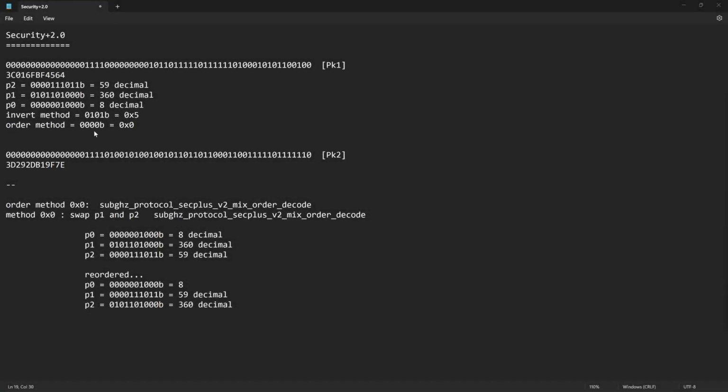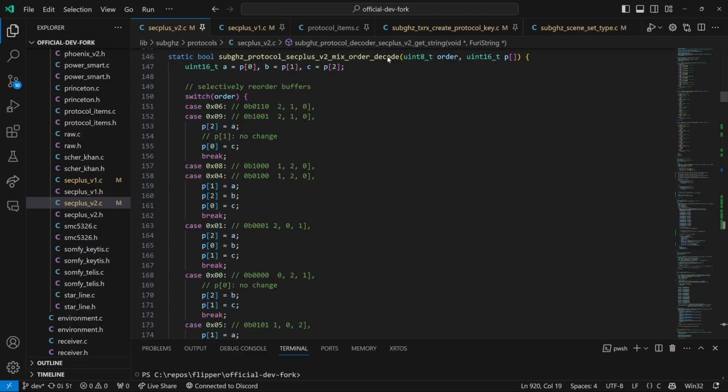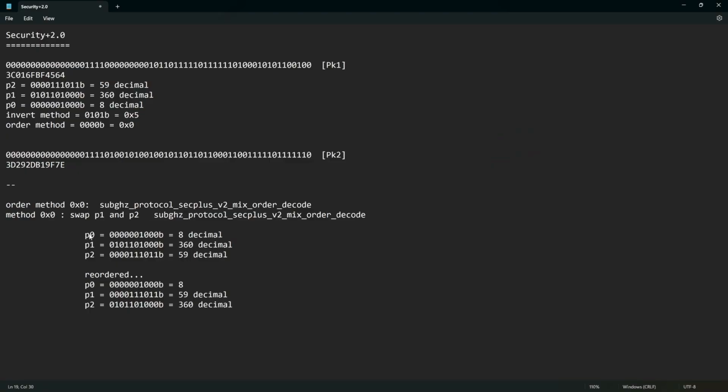Next, we have our order method, and our order is 0 hex. And so when we look at order decode and we find case 0, we see that P2 equals B, which is P1, and P1 equals C, which is P2. So P2 and P1 will swap places. So we had from before, P0 was 8, P1 was 360, and P2 was 59. And now we're going to swap P1 and P2 and leave P0 alone. So P0 is still 8, but now we have 59 and 360.